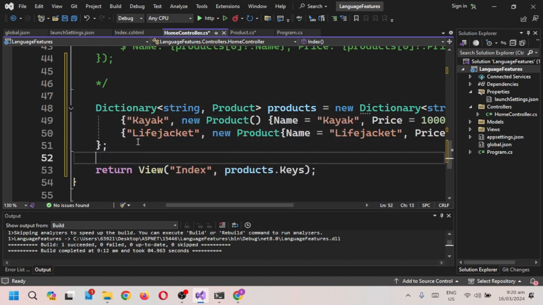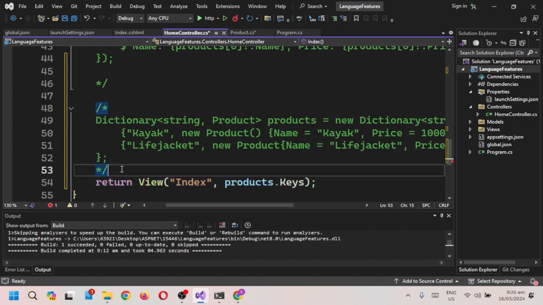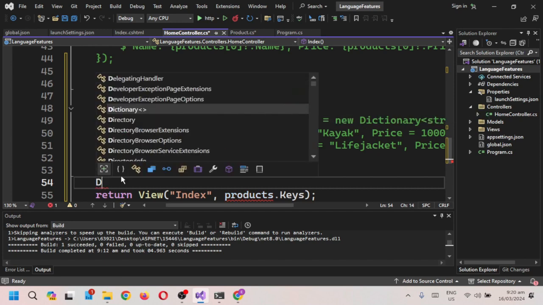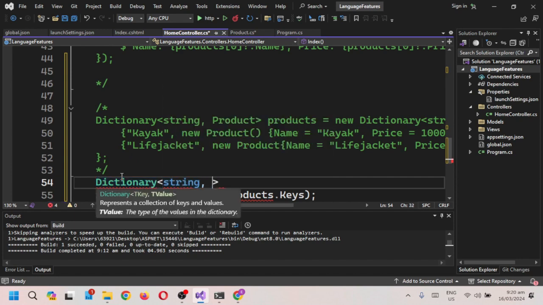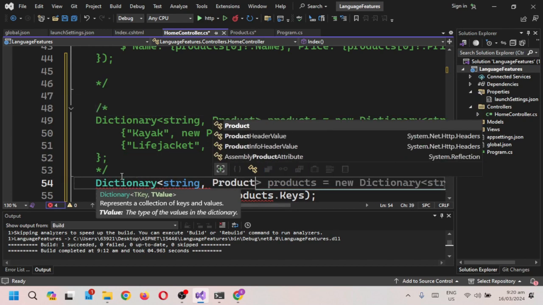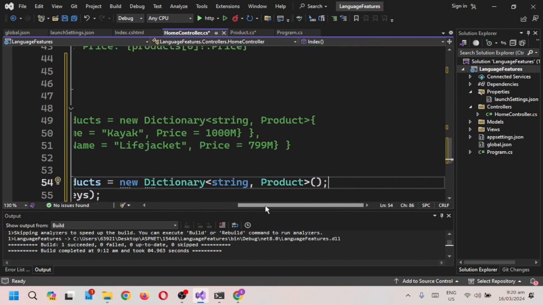We can also use collections for our indexing, or for the indexer. So let's say a dictionary, for example, string, products. Products new string product.